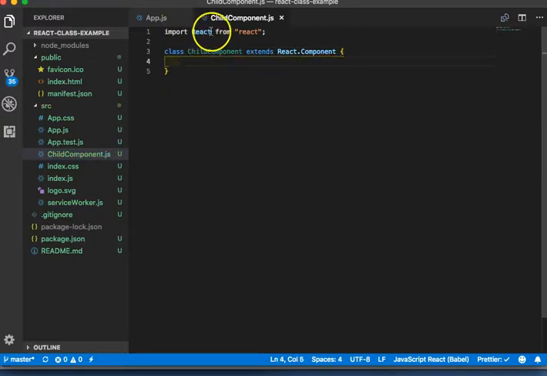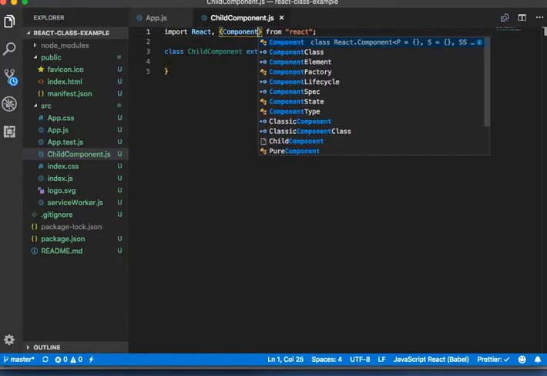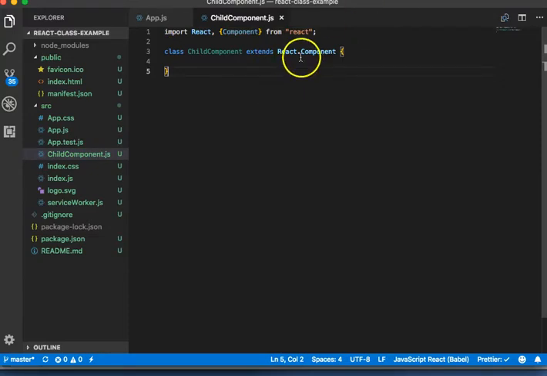Another way that we could do this, if we don't want to put React library in front of all of these, we could tell it to import specific things from React. So here you can say Component. We're pulling in the Component from React. And then we don't need React.Component, just Component. Personal preference.